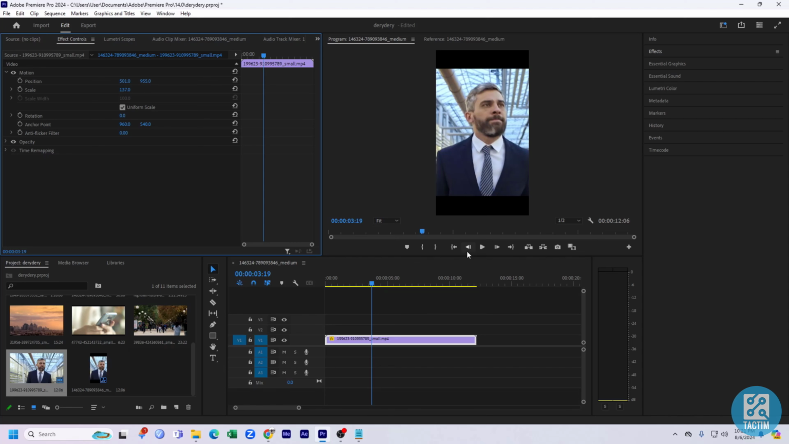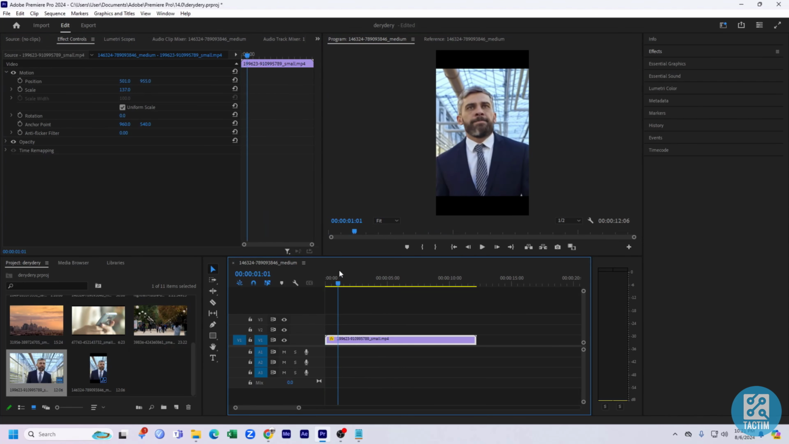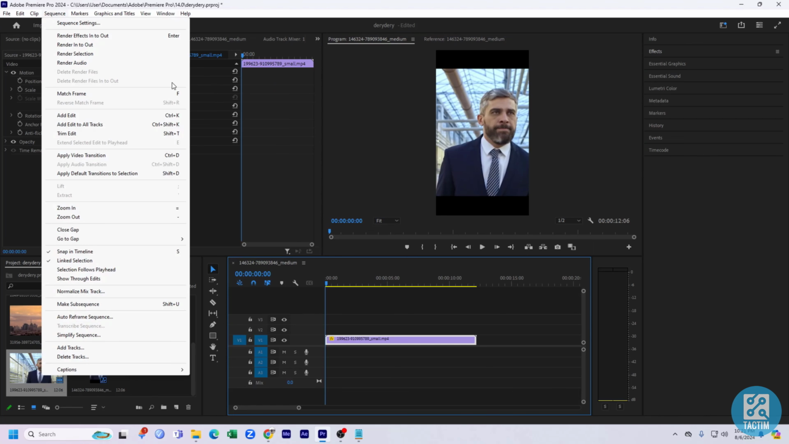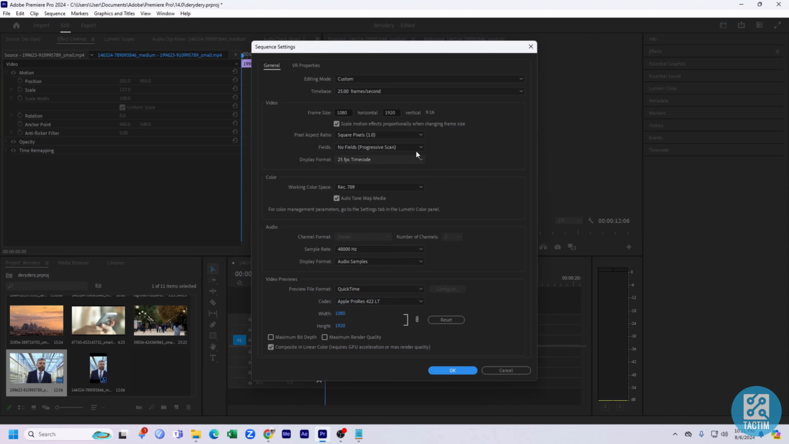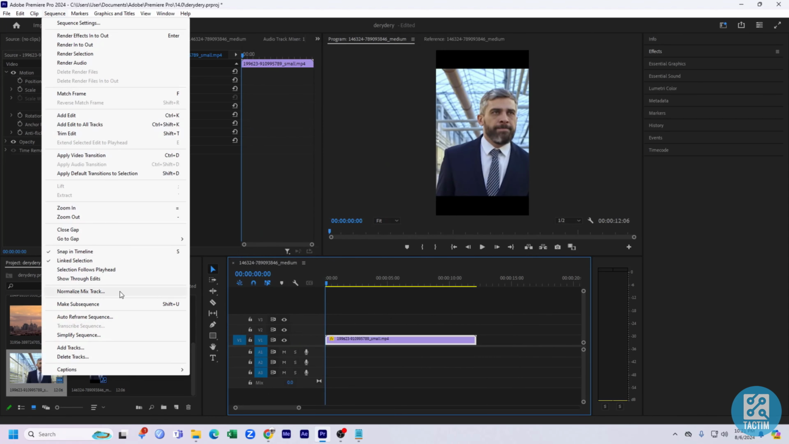But there is a way Premiere Pro can do it for you. Premiere Pro will do it for you. Just change the sequence again. You can change the sequence or you can cancel it. Just click on this sequence, and here you can see Auto Reframe Sequence.